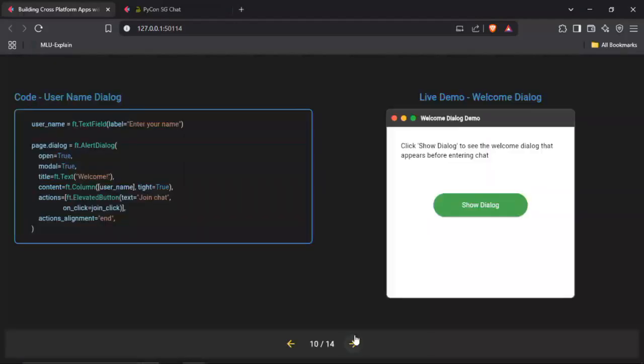Okay, since we created the most grueling part of the demo, we just add some nice touches, like creating a dialogue for everyone if they join the chat. So of course we have the alert dialogue. What alert dialogue has is an elevated button for the join chat, and also a text field where you can enter your name.